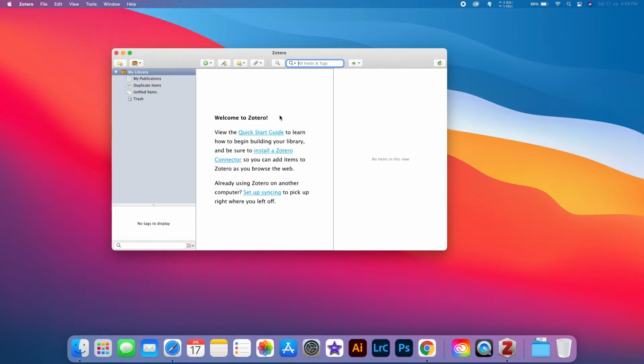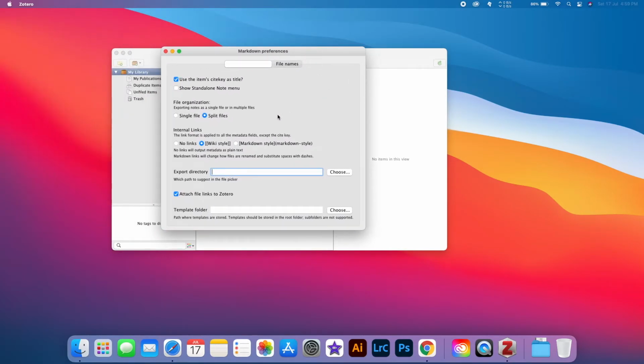Next, we'll go to the Mdnotes preferences. In Mdnotes preferences, I want all my markdown files in a single file, not in split files. Markdown files are basically the link between Zotero and Obsidian. Here I will select the export directory where Mdnotes will save the markdown files.